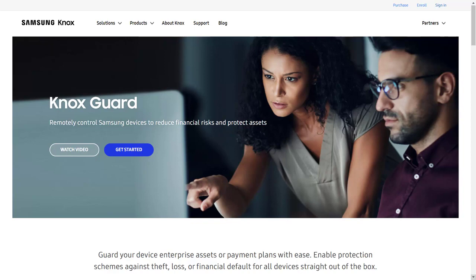By providing tools to help administrators remotely manage, control, and if necessary, lock Samsung devices, Knox Guard can help companies quickly recover from lost revenue and prevent the gray market sale of devices whenever subscribers miss their payments. So if you're an organization that needs theft and asset protection for your devices, let's get started.